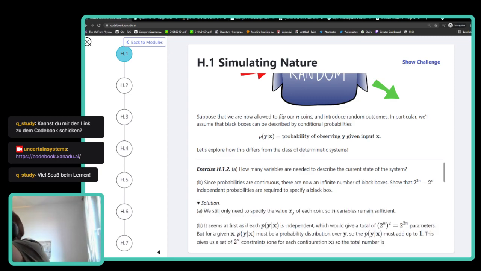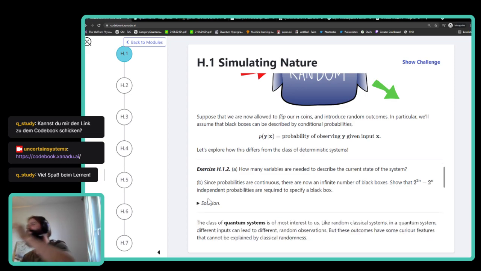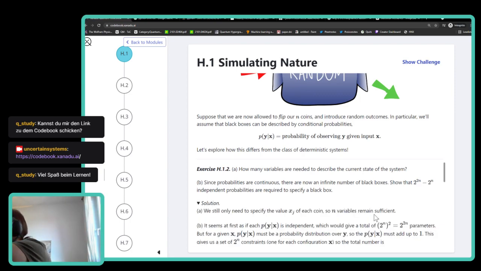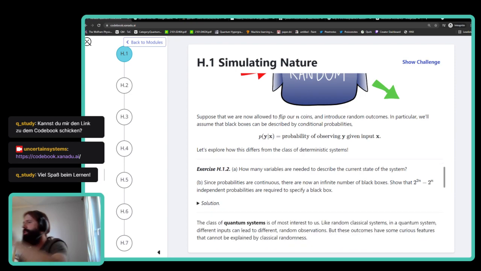Well, no, come on. My first, no, no. So my first, wait a second, but I'm not looking at it. Each coin has remained sufficient. The value xj. Wow. Huh? So a state is a state.